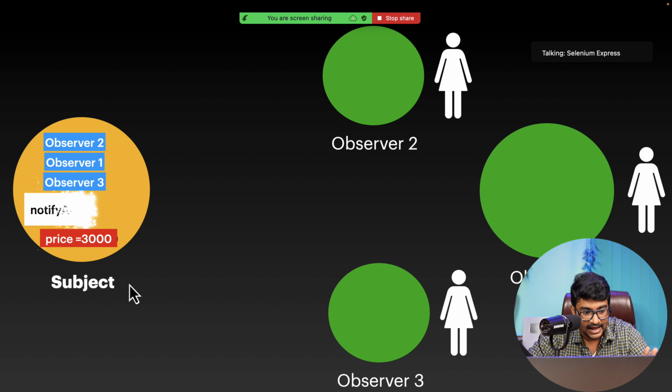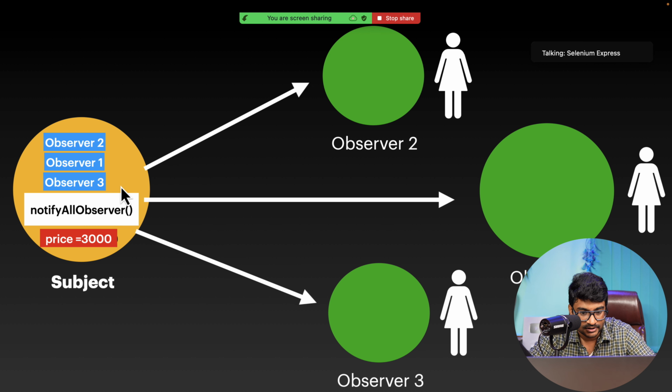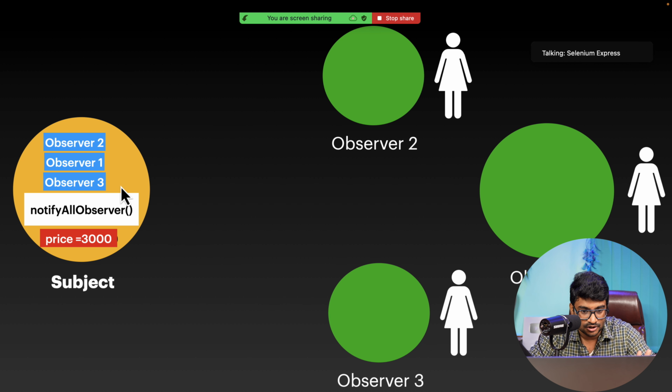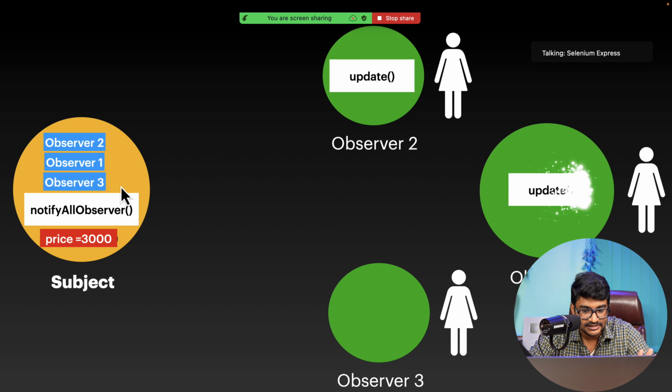So somehow, I need to create a method called notify all observers. And I have to make sure whenever a price change happens, I can iterate through all the observers that I have over here, and I can send them the notification. I can push the update to them. So you can think like I'll have an update method with each observer, because otherwise how will I update them that something has changed in the subject state over here.